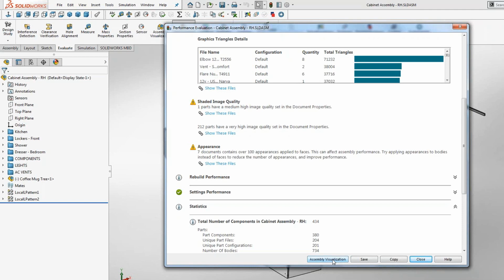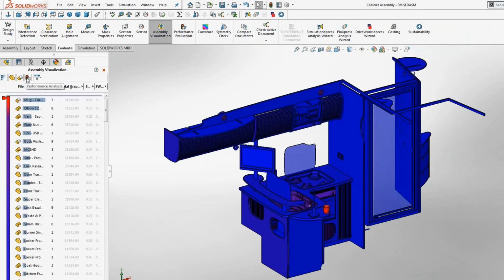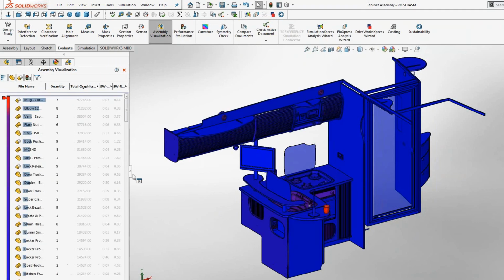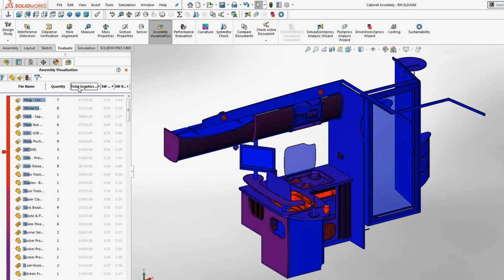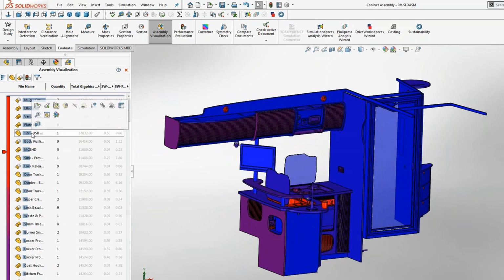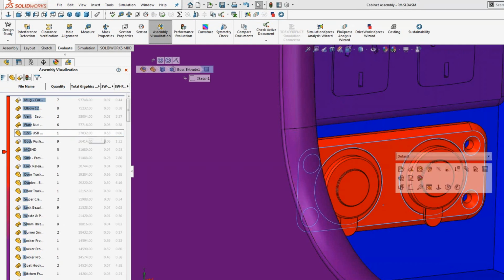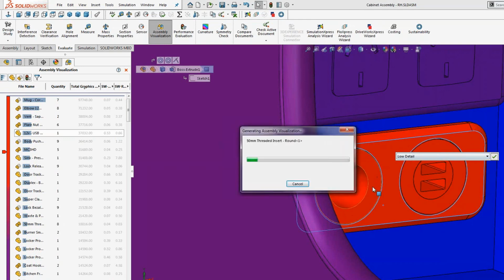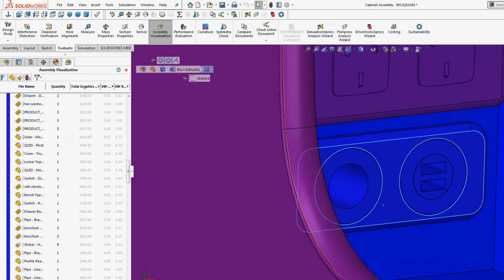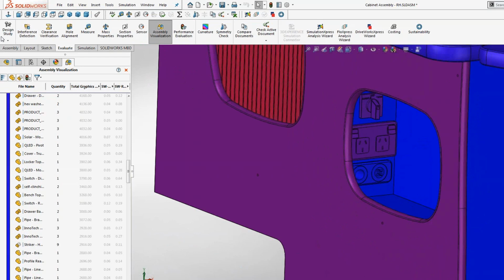From here we can access the assembly visualization tool. And this opens up the new tab within Assembly Visualization Performance Analysis. So this gives us all of our performance, like graphics triangles, open time, rebuild time, so we can graphically see which parts are problematic. We'll take a look at this little USB cover down here. It's very high in graphics triangles. So we'll go ahead and just switch that to a lower detail, which will actually remove it. And you see it immediately drops down in our visualization so that we know that it has been corrected.